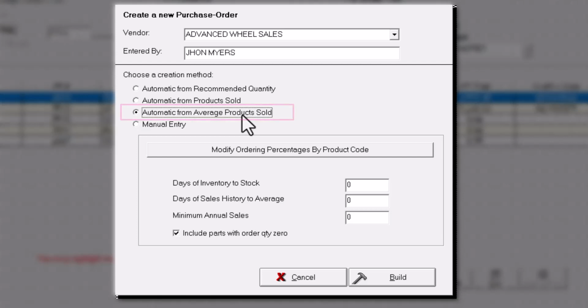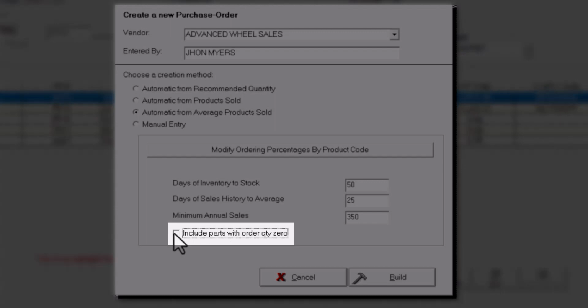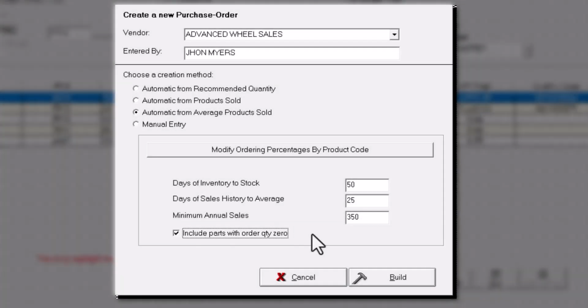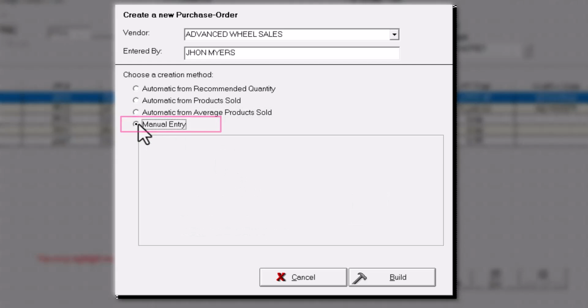Automatic from average product sold. It generates a purchase order based on the average number of products sold during the days of the sales history. From the window, enter the days of the inventory stock, the days of sales history to average, and the minimum annual sales. Uncheck the box if you want to exclude products with a recommended quantity of 0. Manual entry to manually build a purchase order from scratch.